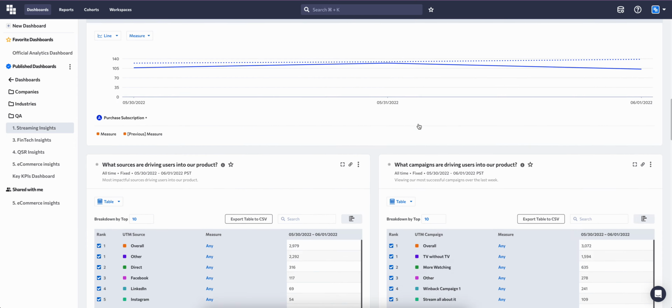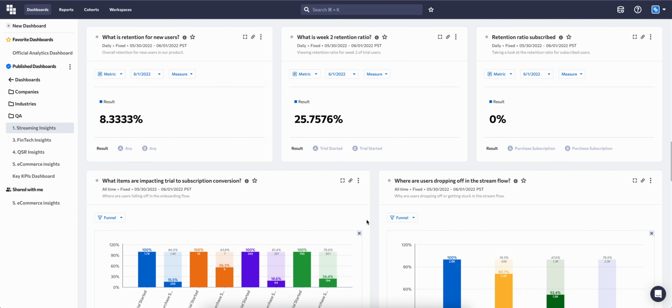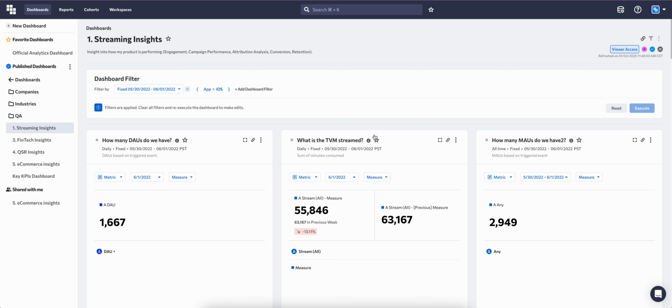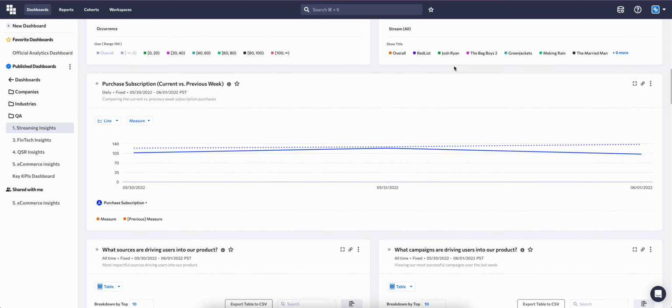I can take a look at my insights, understand some of the metrics that I care about, and what's even better, if this dashboard is truly interesting to me and I want to continue to monitor it over time, I can simply go up here once these reports are done loading and click duplicate. Now, when I hover over here, it says options are not available while loading. Let me show you what that means.